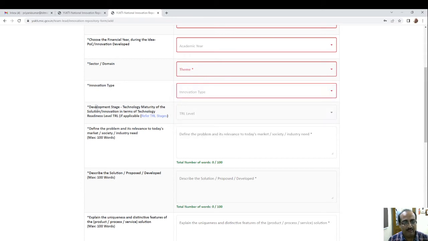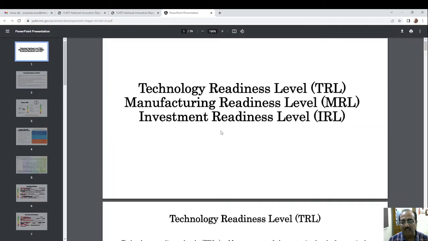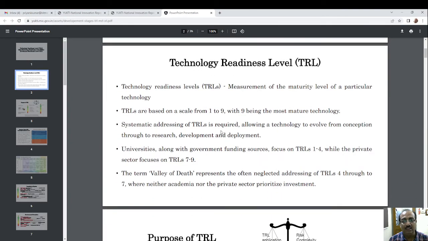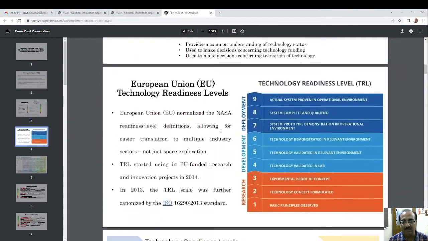The development stage is the technology maturity of the solution. You can refer to the TRL level and another site will open up. Here you can see that the technology readiness level is given over here.